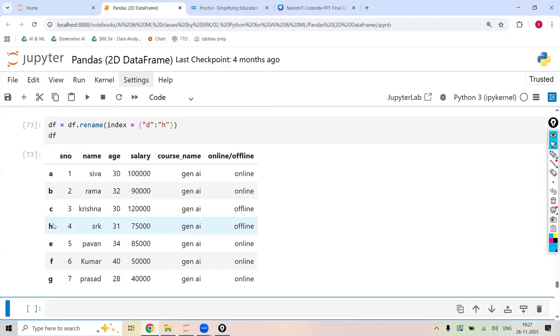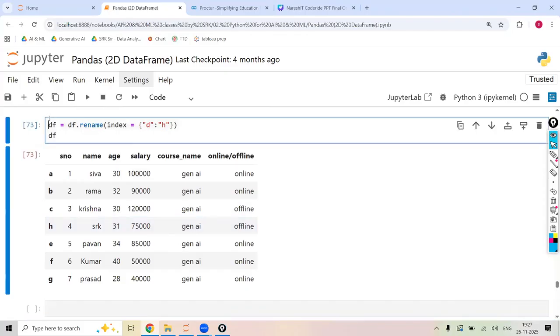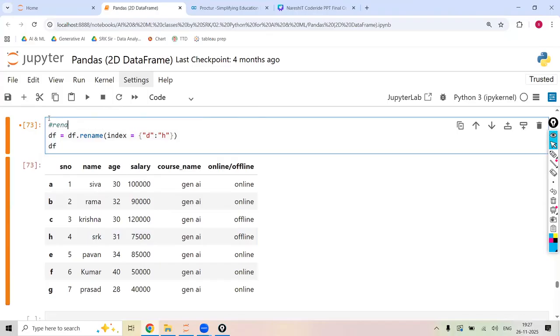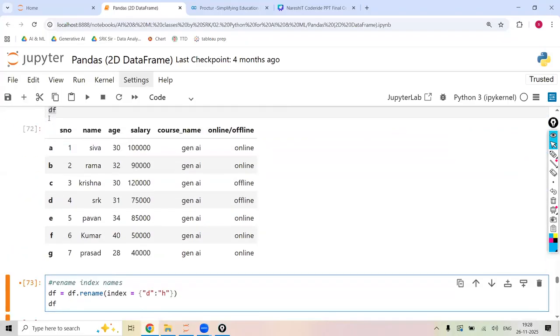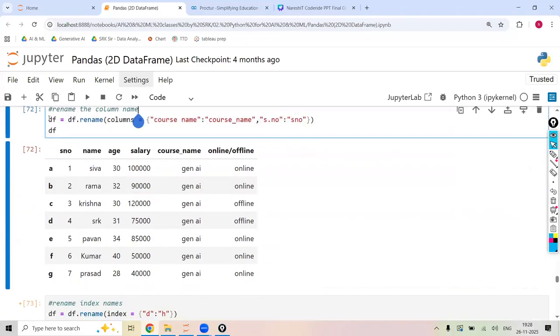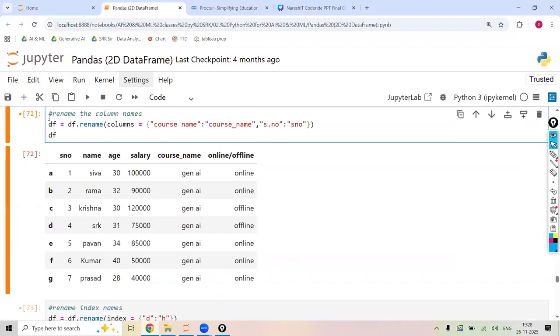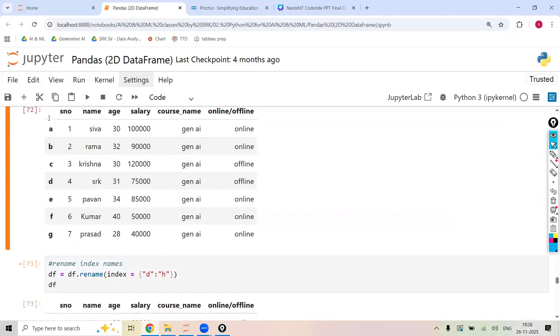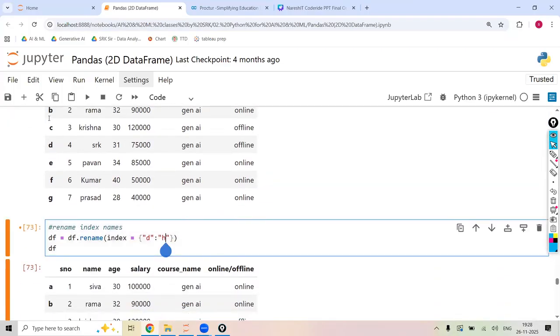Is the point clear? To rename the column names, to rename the index names. Index names means, you know, na, row names. Rename the column names. If you want to rename a column name or names, in the dictionary, if you give only one, it means one, two means two, four means four. Like that, however many you want, that many.